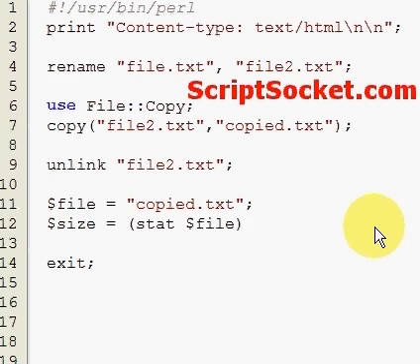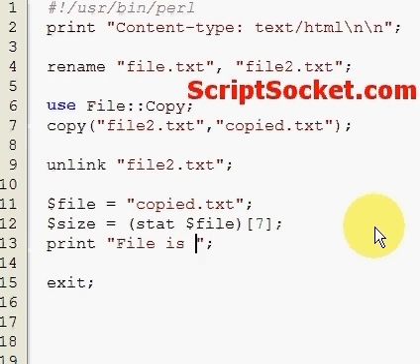The stat function has 13 elements that get the status of a file. To get the size of a file, we use element 7, which, since it's 0 based, is actually the 8th element of the stat function. Now we can print file is size bytes.